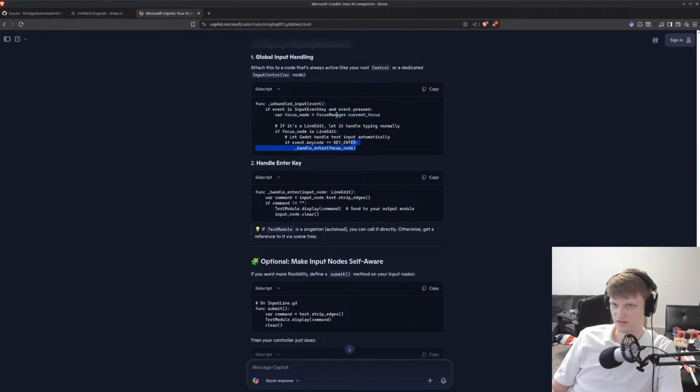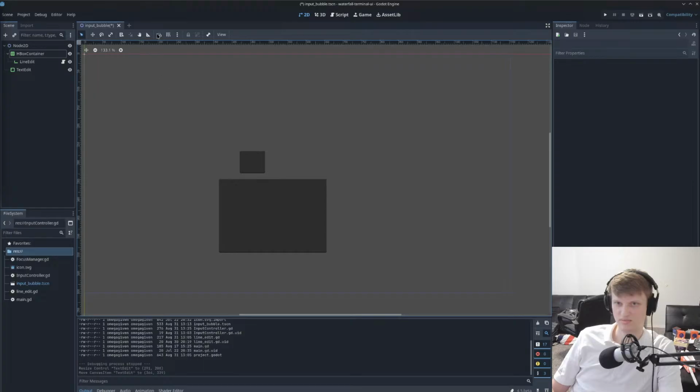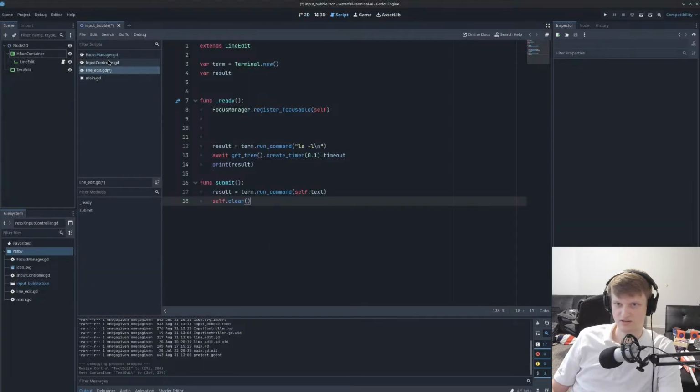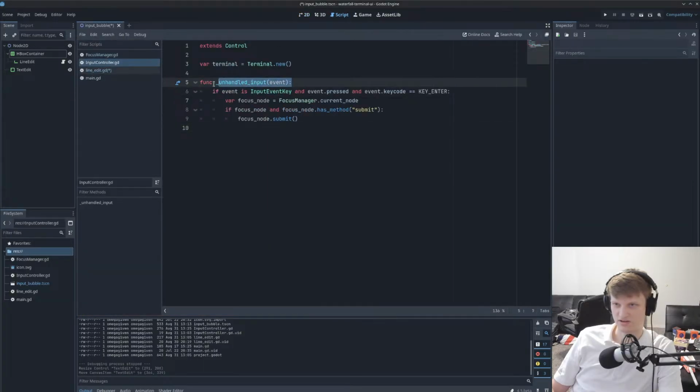Unhandled event. We kind of did that before. Here, let me pull up my script stuff. So we got input controller. We kind of have that unhandled input. So basically it's like, hey, yo, we got an input event coming in. So if the event is an enter key, it submits that. If the focus node has a submit button, it'll submit it. So that kind of handles that. Those modules will be submitted. But now we need to handle just plain text, basically.